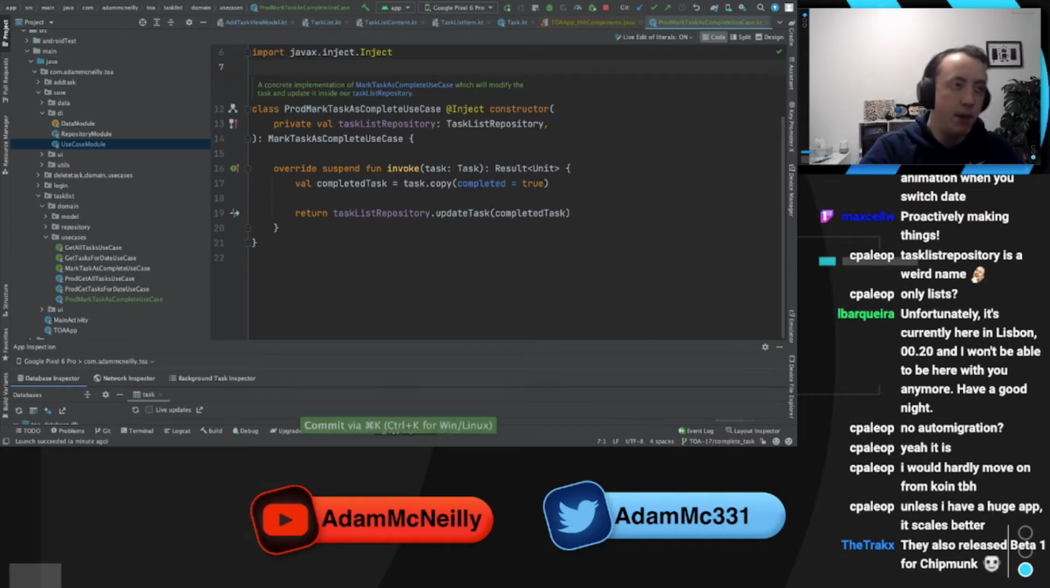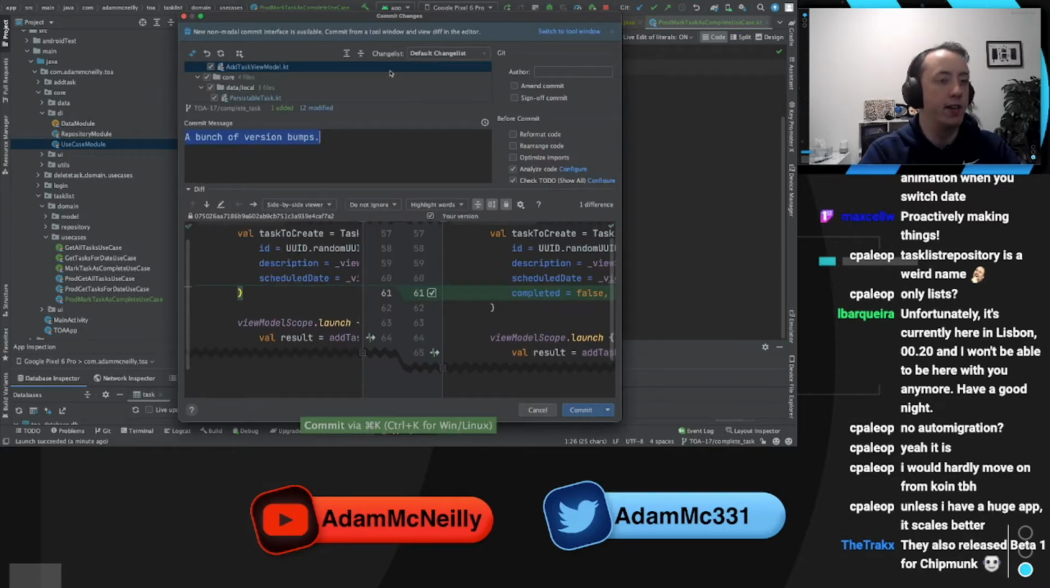So I'm going to commit what we've done so far. That's actually good progress. Marking a task as completed on done button clicked.